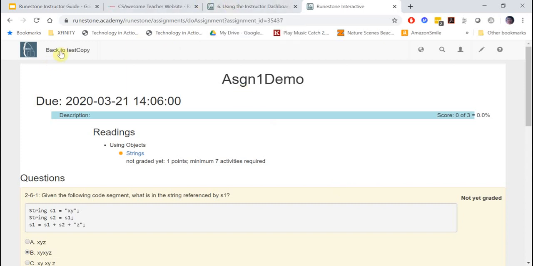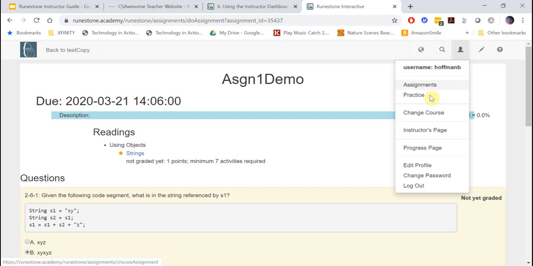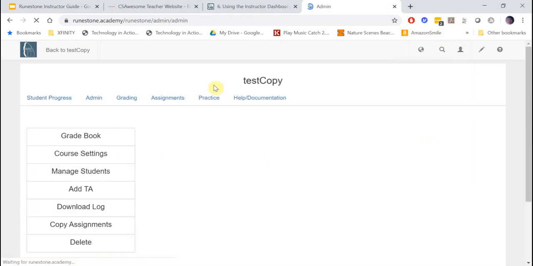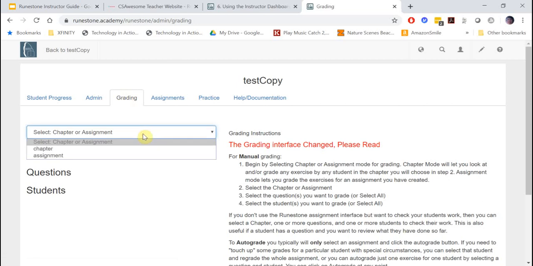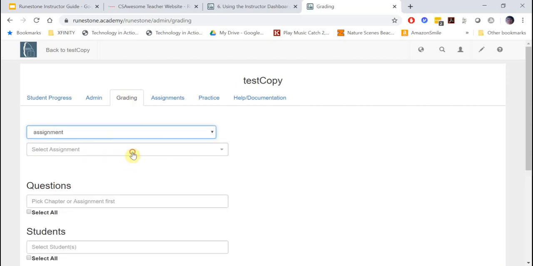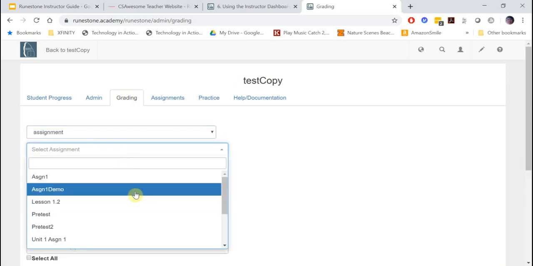So going back to the instructor page, let's go to grading. So under grading, now I can choose this new assignment. Assignment 1 demo.